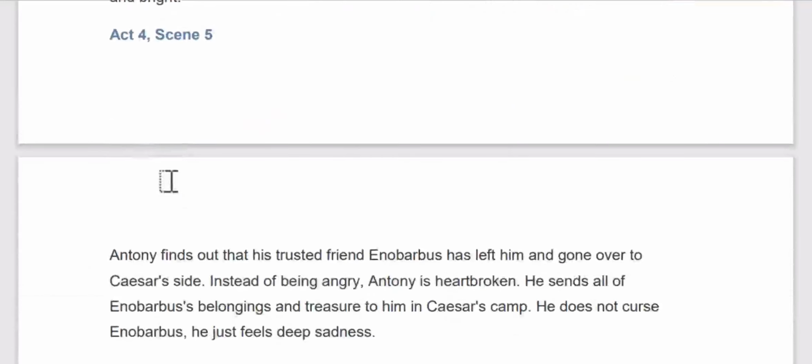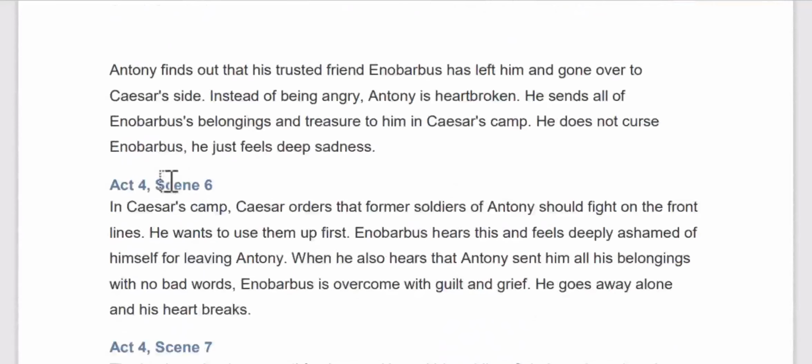Act 4, Scene 5. Antony finds out that his trusted friend, another boss, has left him and gone over to Caesar's side. Instead of being angry, Antony is heartbroken. He sends all of Enobarbus's belongings and treasure to him in Caesar's camp. It does not cause anger, it just feels like deep sadness.